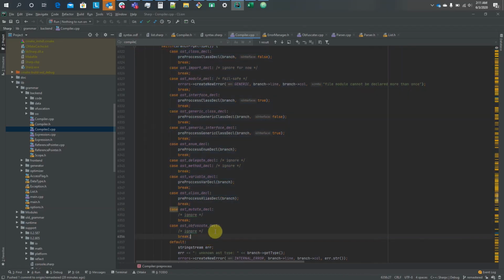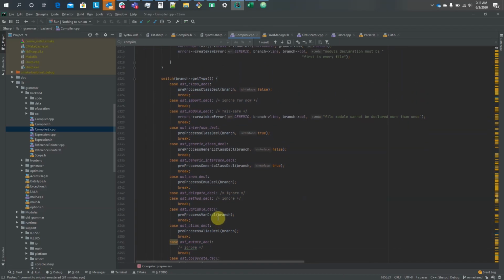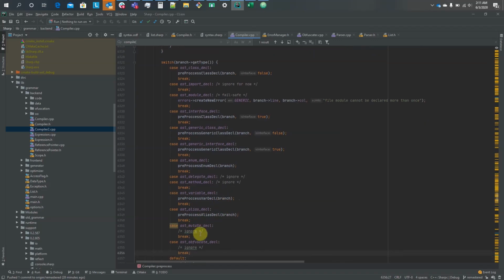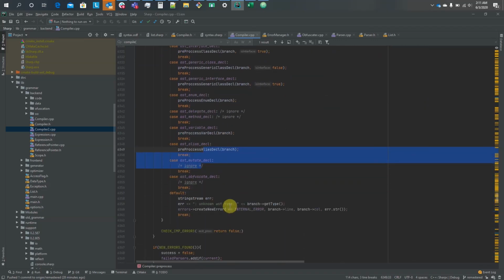Now, we're going to get into this in a later episode, but when we are pre-processing everything, we're going to have a limited scope as to what we can pre-process, meaning that we are only going to be pre-processing classes, fields, aliases, and enums. We're not going to do functions. We're not going to do mutate declarations. We're not going to do anything else.